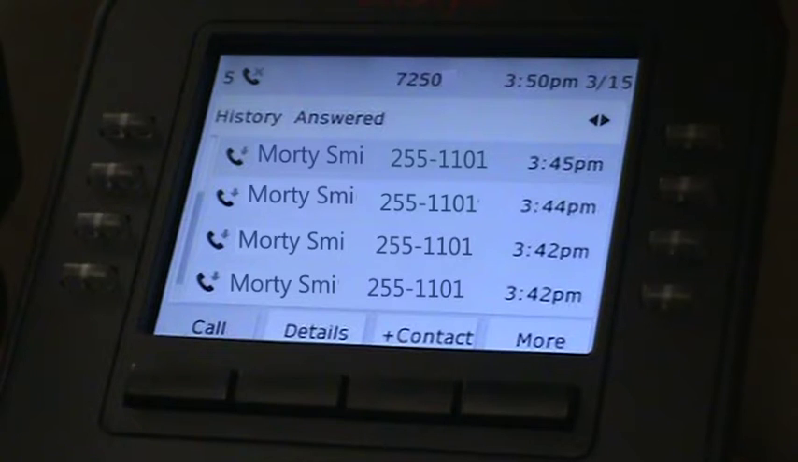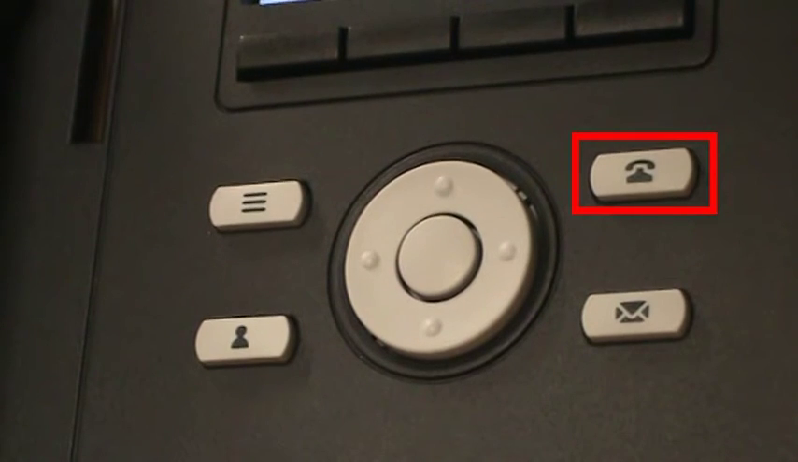Note that you can add a number from your call log by pressing the plus contact soft key. Later in this video, we'll go over the details of adding contacts. To exit out of your recent call log, simply press the phone exit button and you'll navigate back to your home screen.